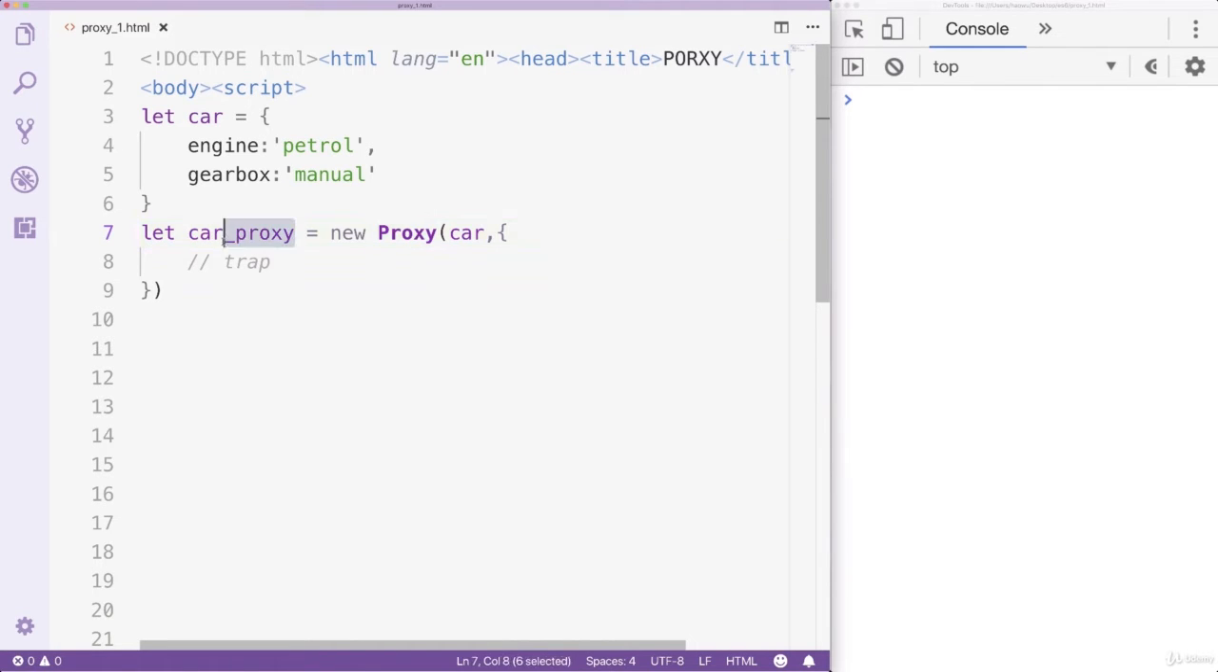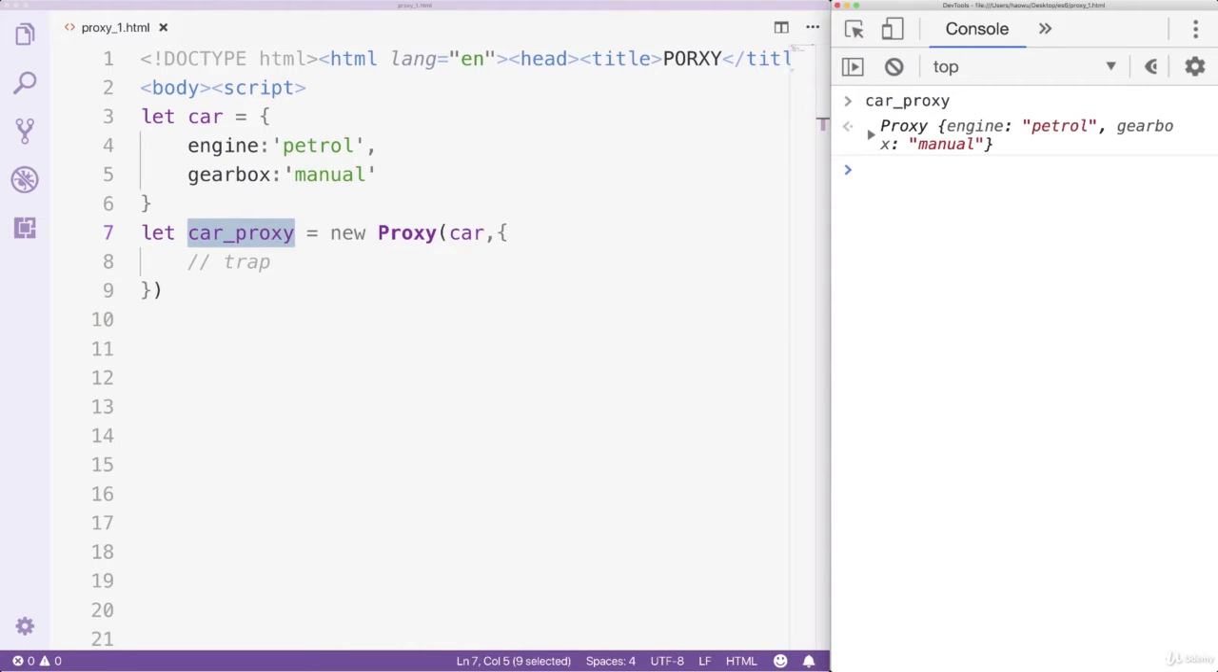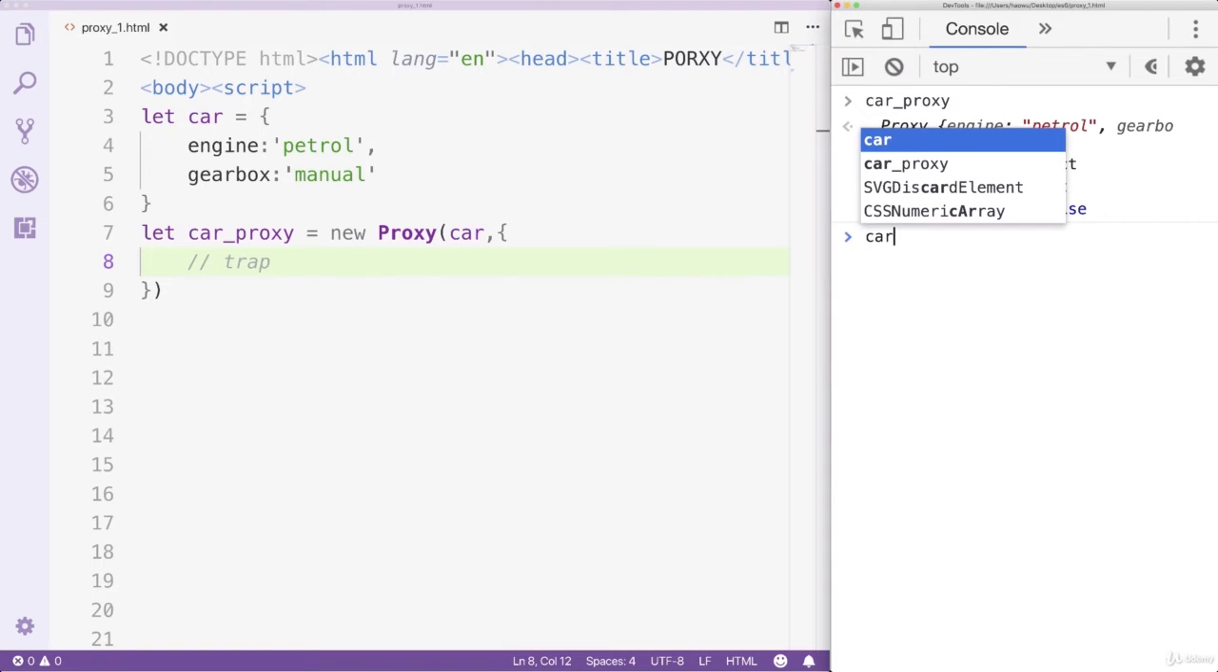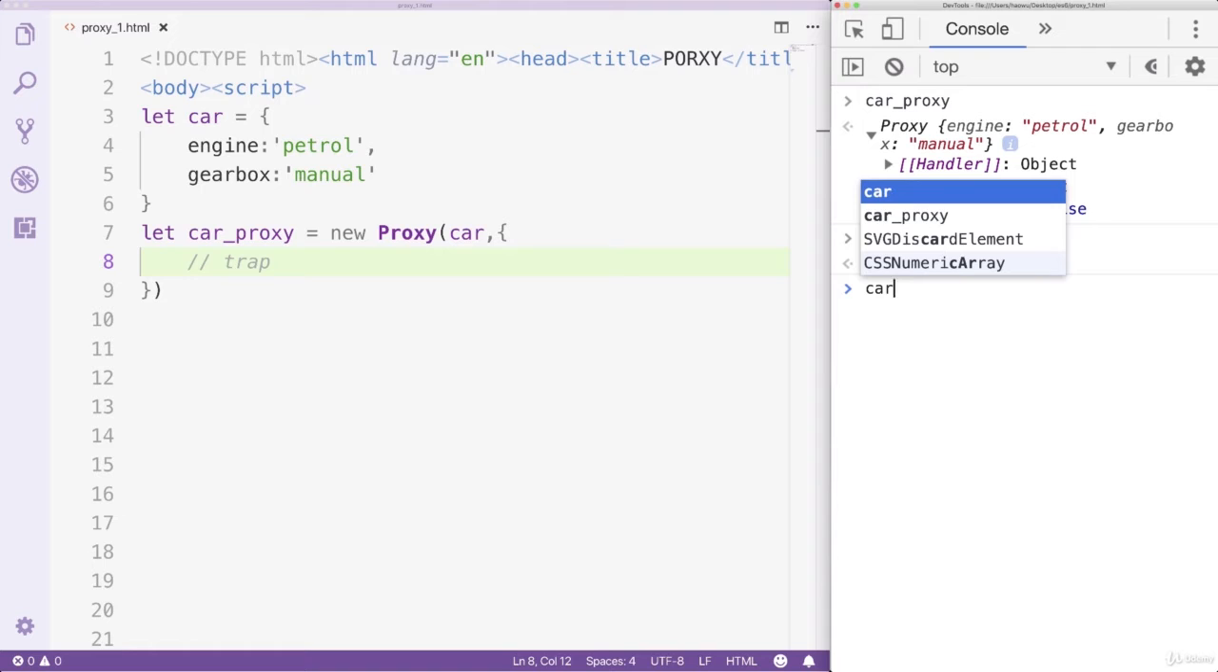Let's output it. This is what a proxy object looks like on the browser console table. The handler object is now empty, so there is no trap method to intercept our operations. As a result, every operation we make via the proxy object will be the same as the default ones. For example, we can retrieve property values via car proxy. We can also reset property values via it.